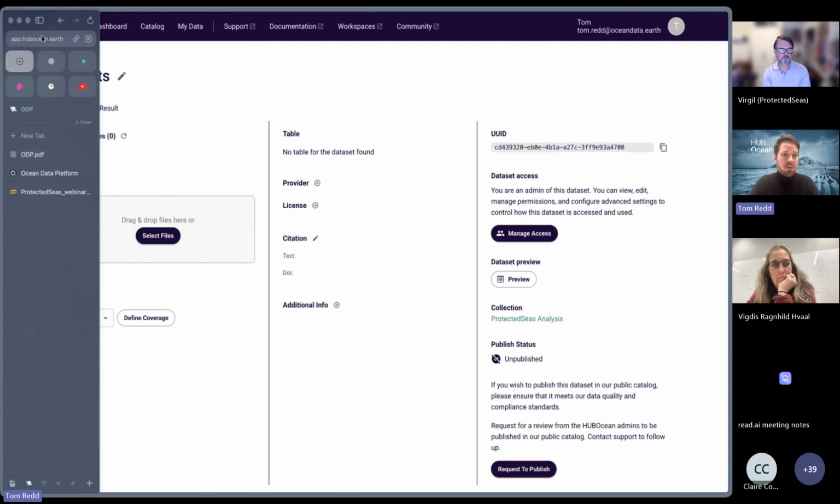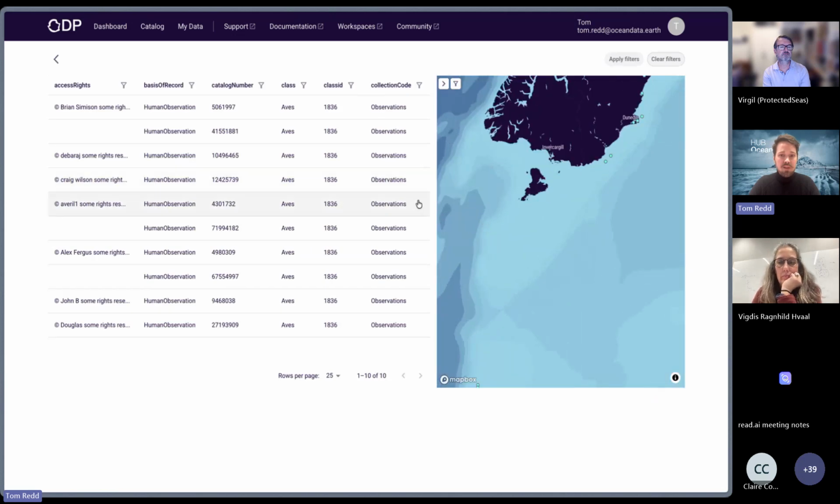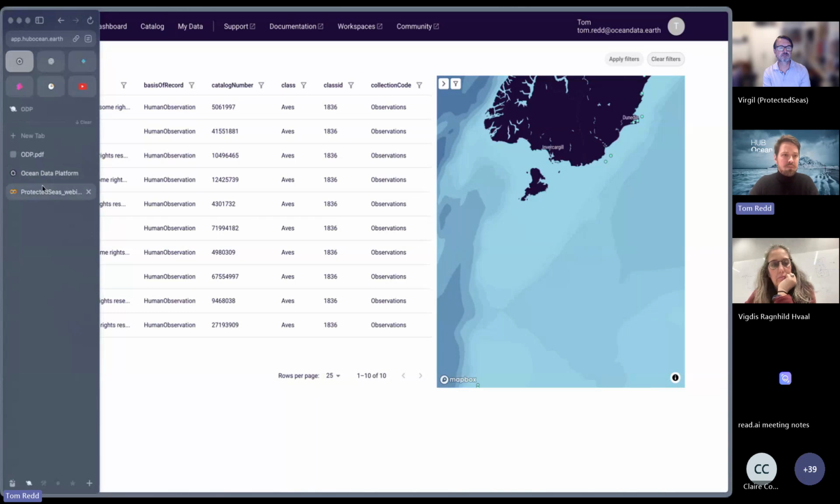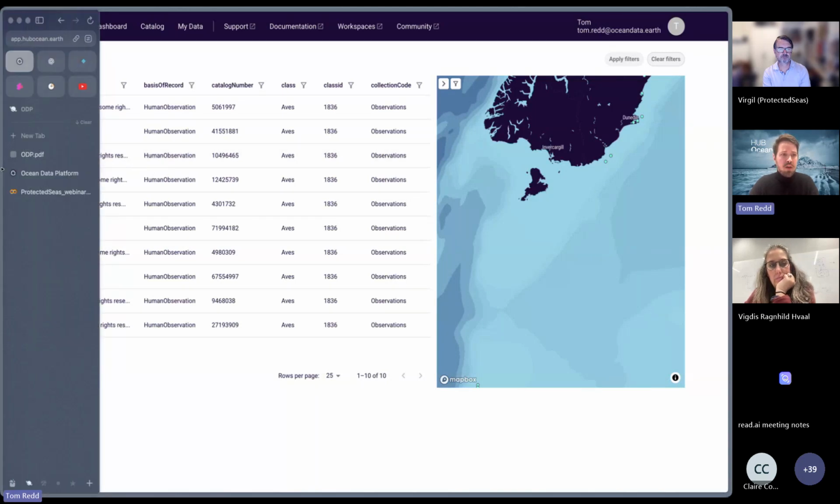And so now if I go back to this, probably need to refresh it. Indeed, we see that data. This is the results of that analysis there, which is quite nice to be able to just have the whole circle there. So that's pretty much everything that we wanted to show.